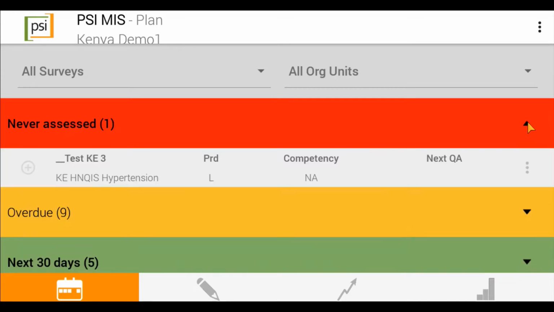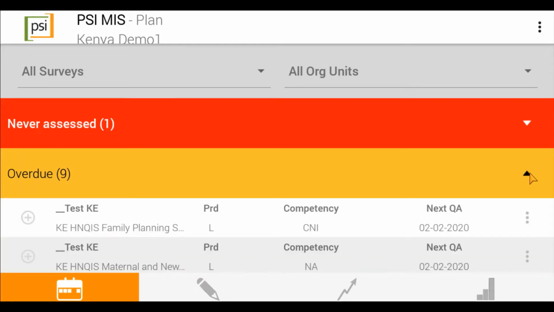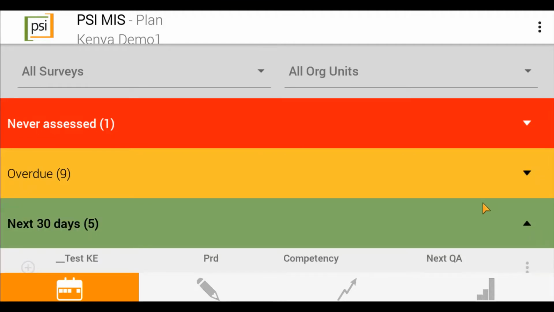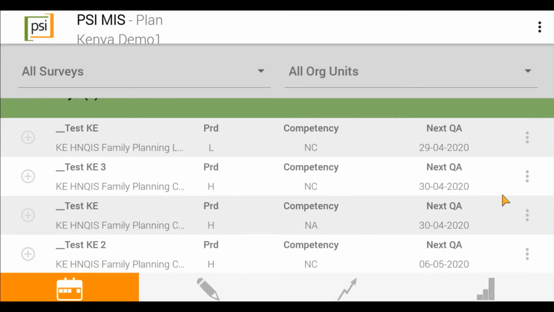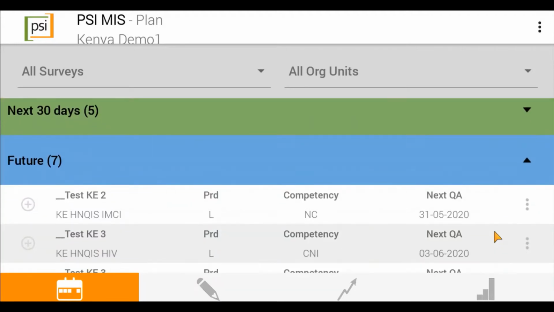There's 1 in never assessed. All surveys start here and then move to new categories following the baseline assessment. Overdue lists the facilities that should have been visited already but haven't, and these should be a priority. Next 30 days allows me to see what I'm prioritizing in the next month. And future, there are 7 in future, is anything that's scheduled out beyond 30 days.